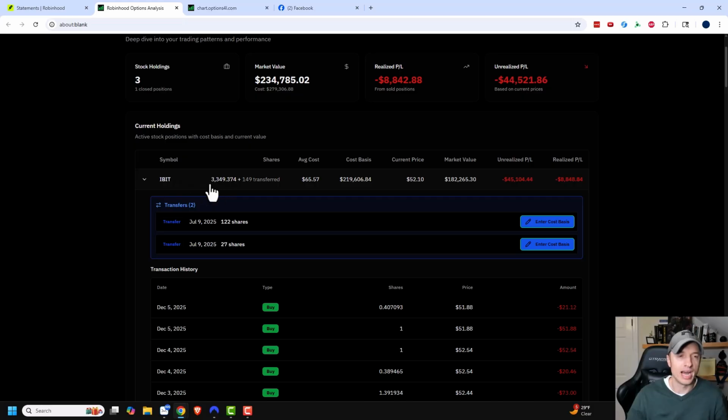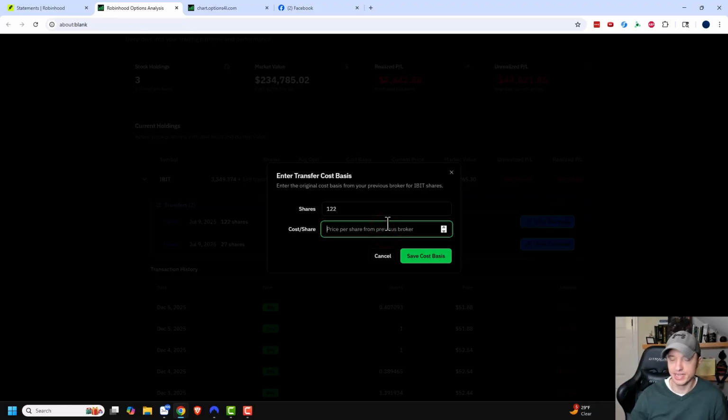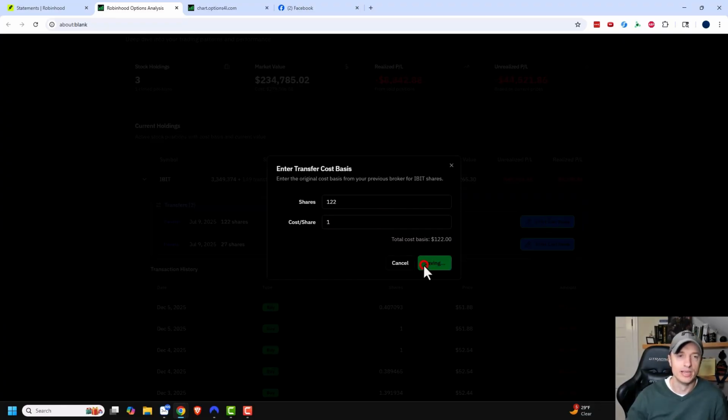So for example, on iBit here, I transferred 149 shares from one account into my Robinhood account, and you can see that there's 149 shares basically that doesn't have an average cost associated with them. So I could go ahead and assign an average cost to them. So I could enter a cost basis. Let's say I just do $1, for example, and save.